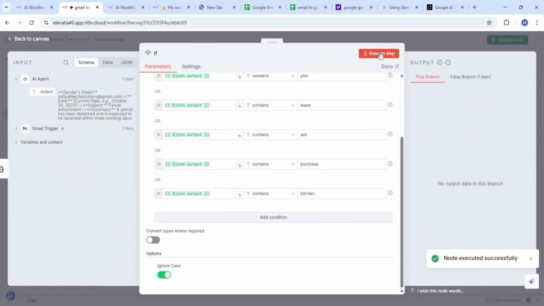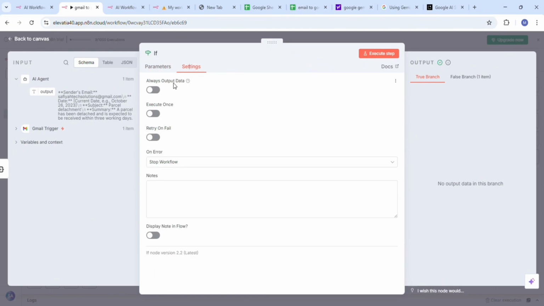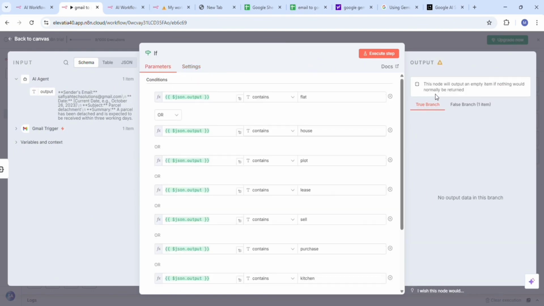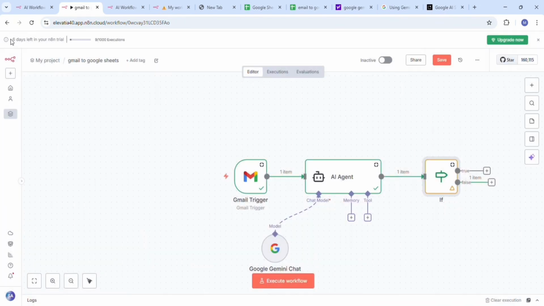what I see is there's nothing in the output branch, and I forgot to do the always output data. Now this gives me a disclaimer: this node will output an empty item if nothing would normally be returned. There's nothing that's normally returned, and in the false branch I have this message. Now my message was actually about the partial detachment, so it's obvious that there's gonna be nothing in the true branch, because the partial detachment message does not contain any of these letters. So we now know that it's working.